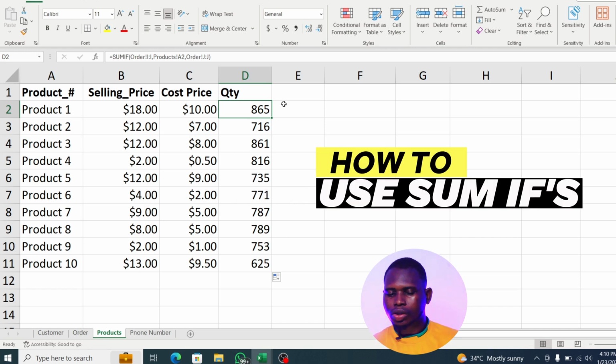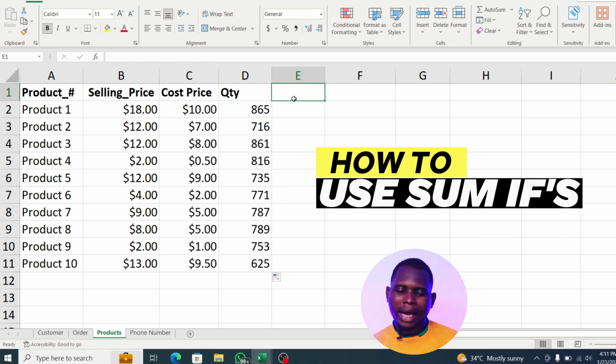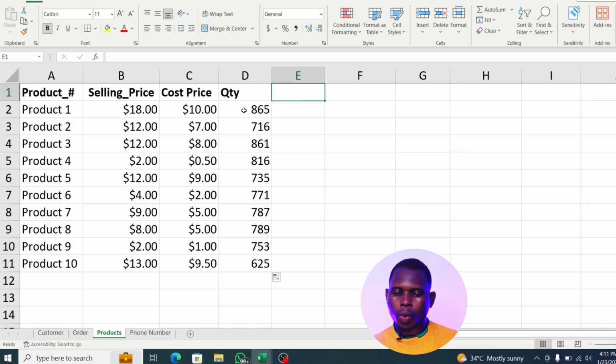Then the next one is SumIfs. Let's say we want to calculate how many males buy product 1. We want to know the quantity of all the males that order product 1 and all the females that order product 1. So we have 2 criteria now. We are going to make use of SumIfs because SumIf can only take 1 criteria, whereas SumIfs can take multiple criteria.